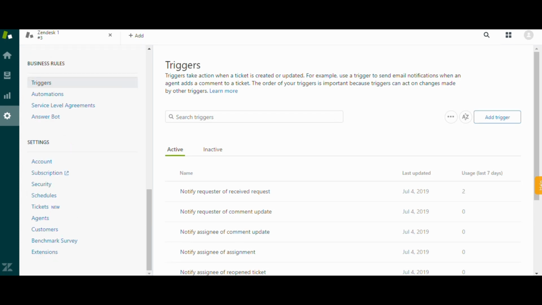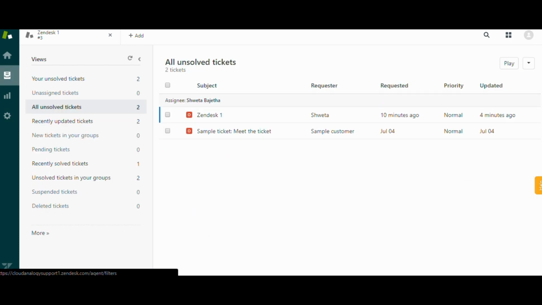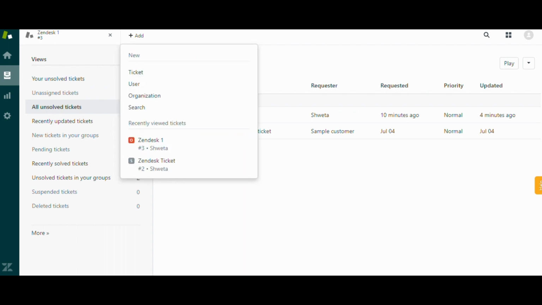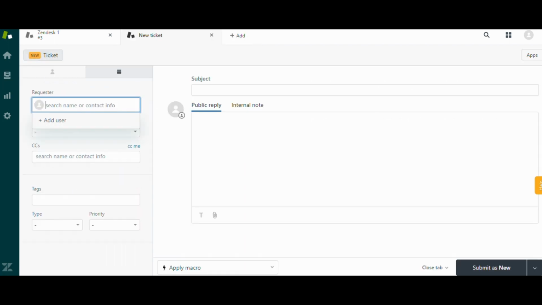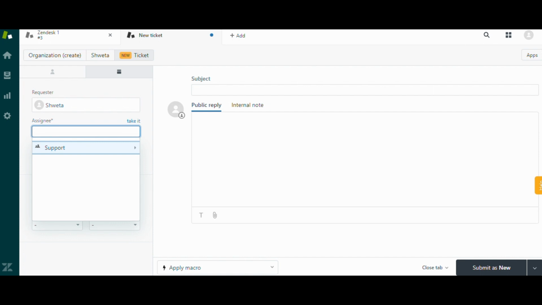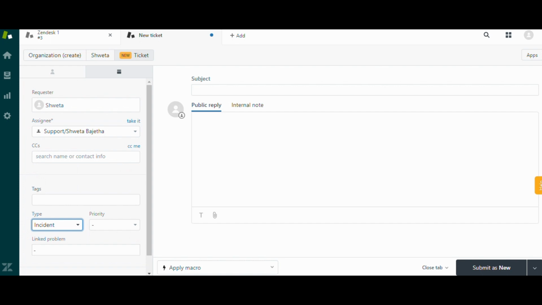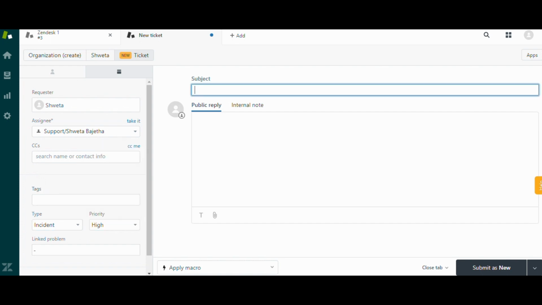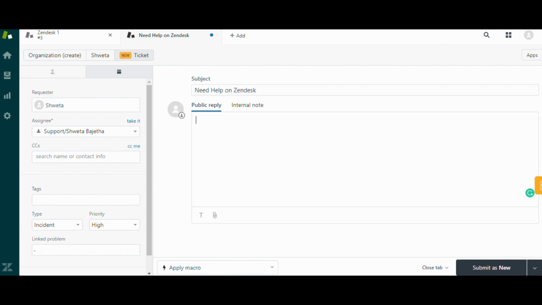Now let's create a few tickets in Zendesk and review those tickets in our Salesforce. So first let me create a new ticket. We will create the ticket from here. Click on add user. I already have a user named Shweta, and assign to me. Let's take Shweta Vajeta. Type incident, priority high, need help on Zendesk. I need help on Zendesk configuration.